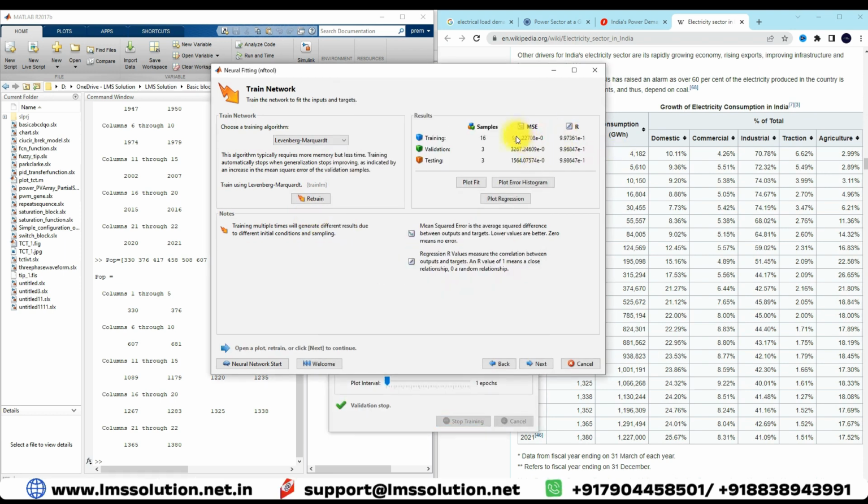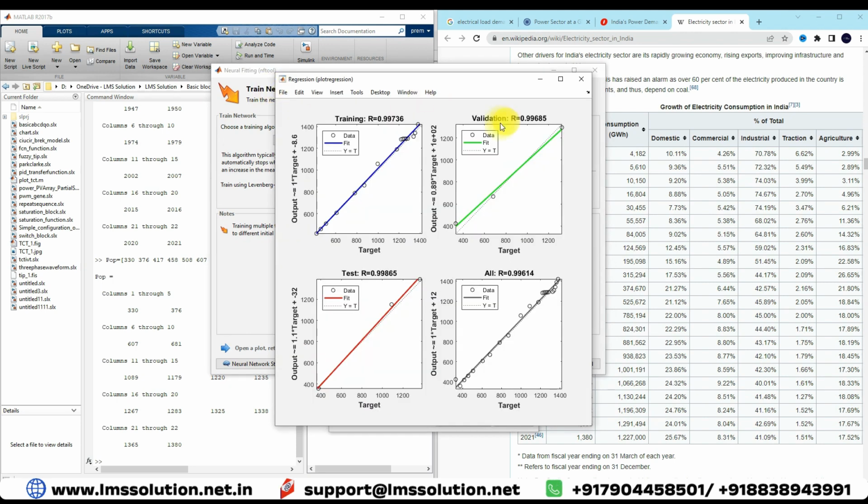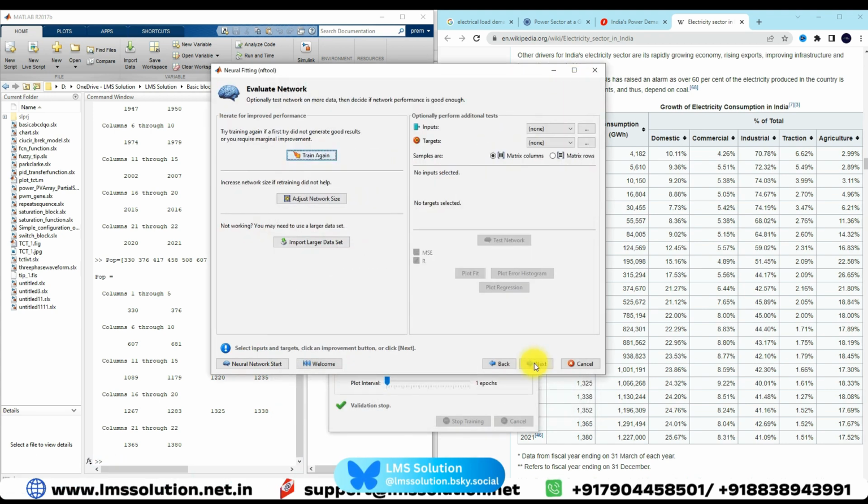Here you can see that after training, the value of mean squared error, and the R value, nothing but the regression value. This R value should be near to 1. When the R value is near to 1, what's the meaning? Then the neural network has been trained well with our input and target data. That is the meaning. Here I'm going to click plot regression. Here you can see the value of R for training, testing, and validation, and all is around 0.99. It has been trained well, no problem.